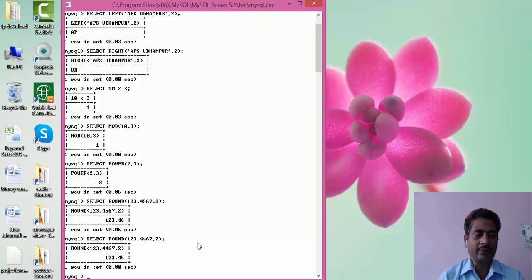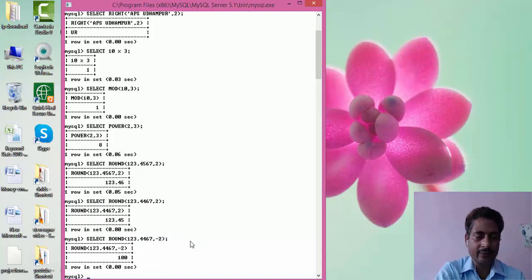If you want to round the value from the left side, we will use -2. Now what will be the value? -2 gives 100. Why? It ignores all the point values, and it takes two digits from the left side, 2 and 3, in 1 2 3, and it makes them 0. Then the next value will be 1, so 100.